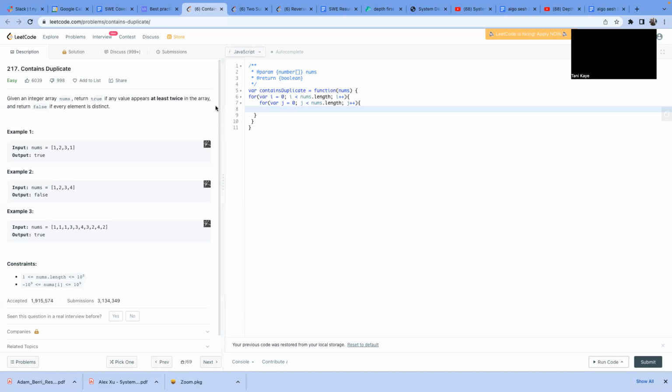Now, like Dom mentioned, the problem is if you start with J being 0, then you'll be checking to see if 1 equals 1, and then if 2 equals 2. You always want to start after the I element. You don't want to grab the same index twice. Right. But that's what we're trying to say.